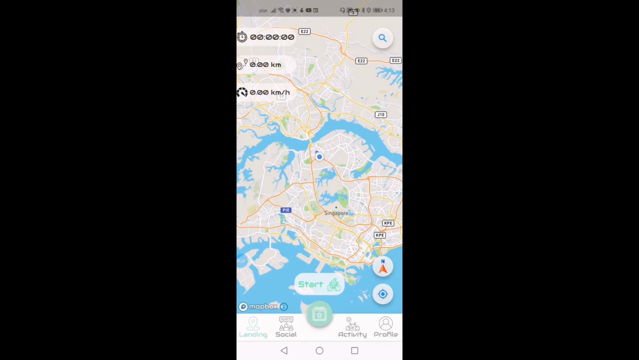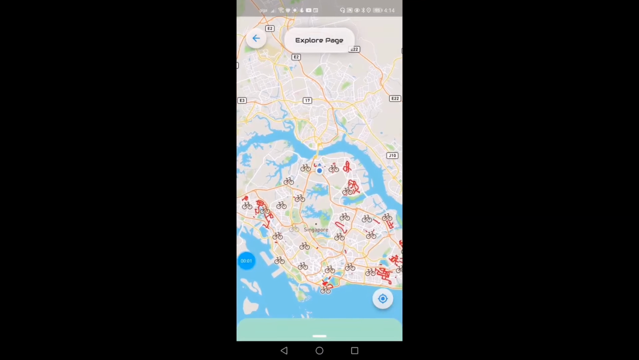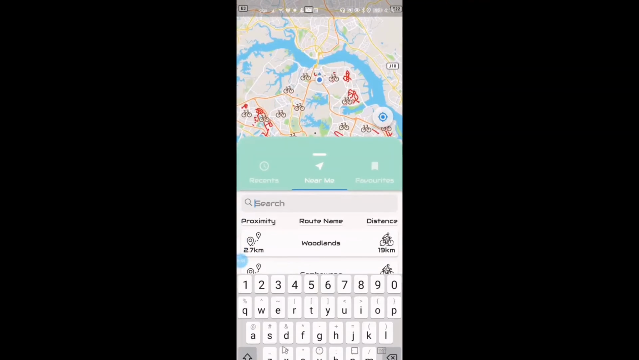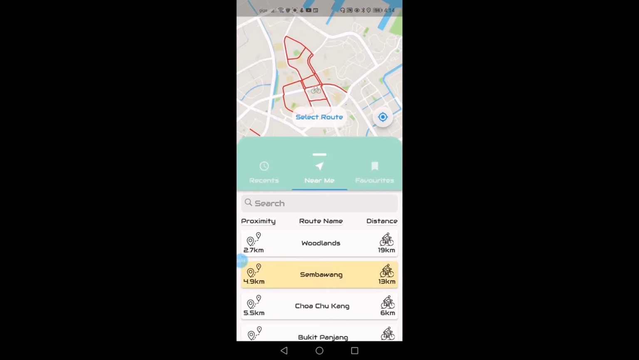The Explore page is where users can find available cycling routes around Singapore. To navigate to the Explore page, users can click on the search icon on the top right-hand corner of the landing page. When the user navigates to the Explore page, they can see a search bar where they can search for the routes that they want to see. Apart from typing the routes in the search bar, they can also simply select a few routes from the list of routes displayed.